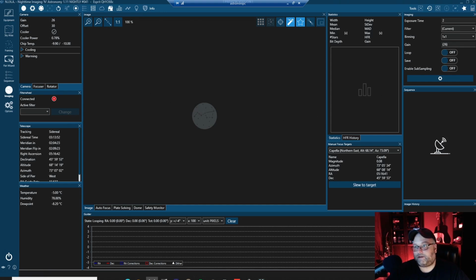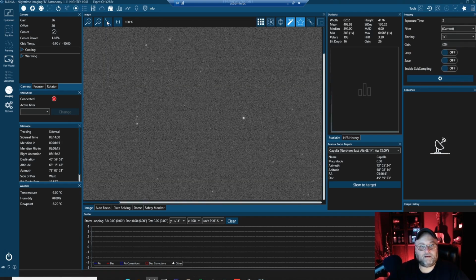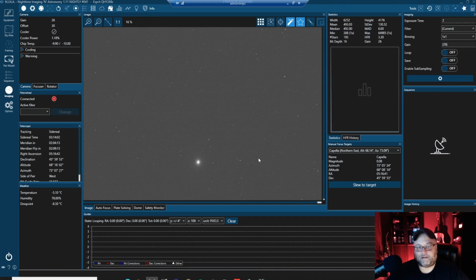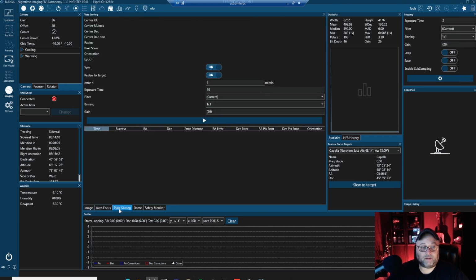If we just take a quick exposure here, I'll click here. I've got it set to a 2 second exposure, and I just click to take that exposure. And there's Capella right there. Now you notice the slew was pretty good. It's almost on Capella, but not quite. We could actually center on Capella if we wanted to by using the plate solving.